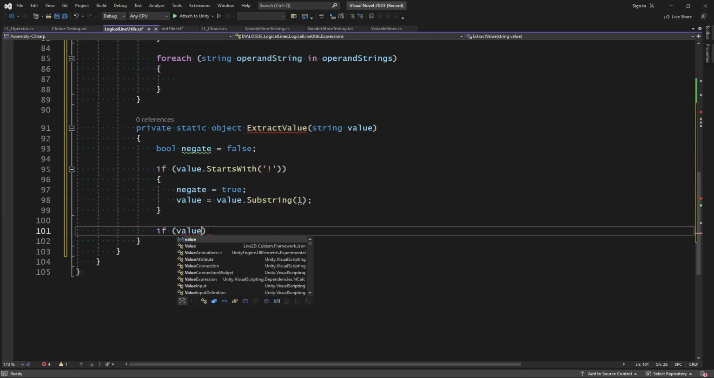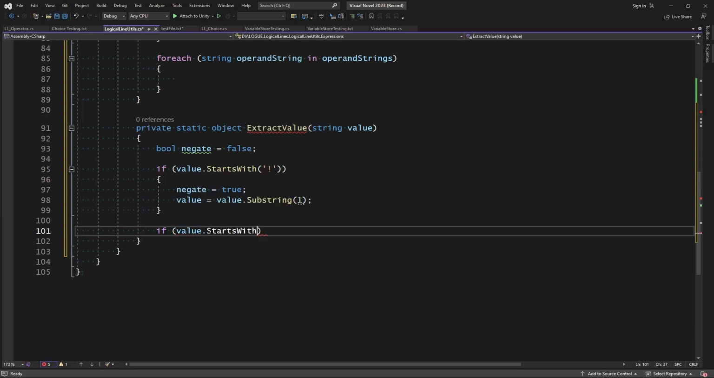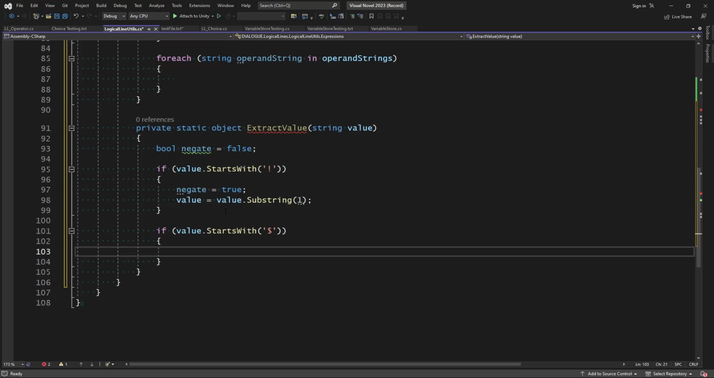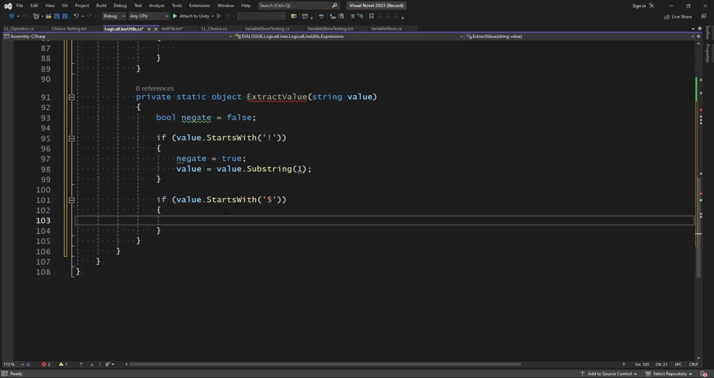If our value dot starts with the $ sign symbol, then this is a variable, and we need to look at the variable store. So let's go ahead and just get the actual name of the variable, so that way we can send it to the store and get the right value. String variable name equals value dot trim start, and we're going to take that variable symbol right off of it.